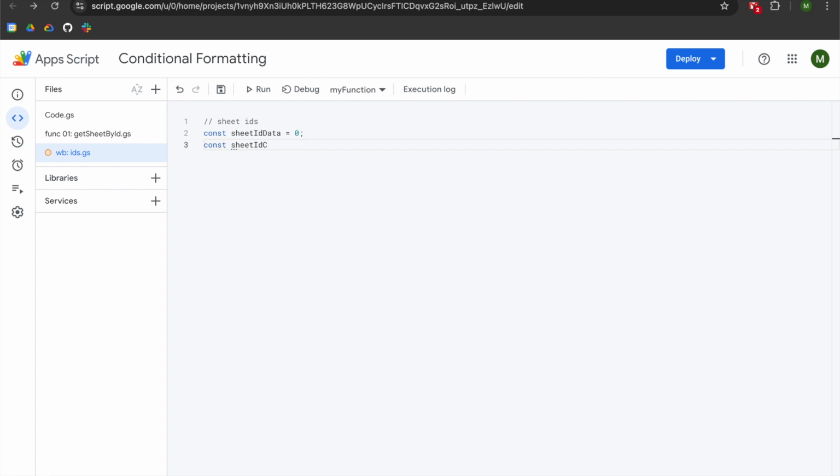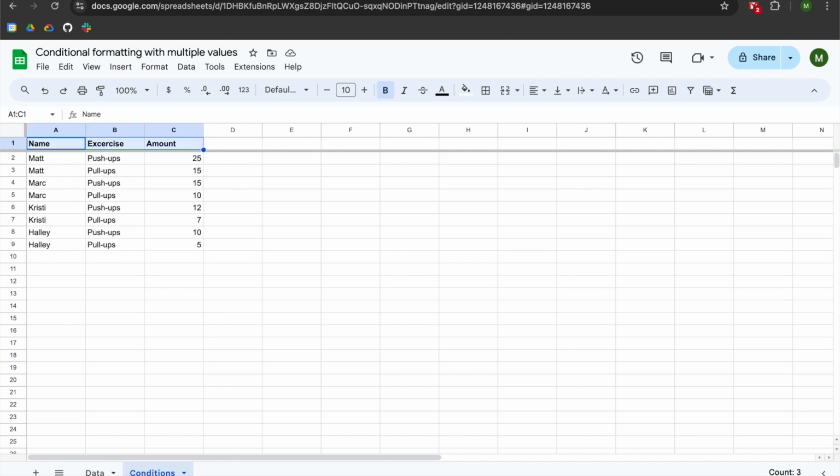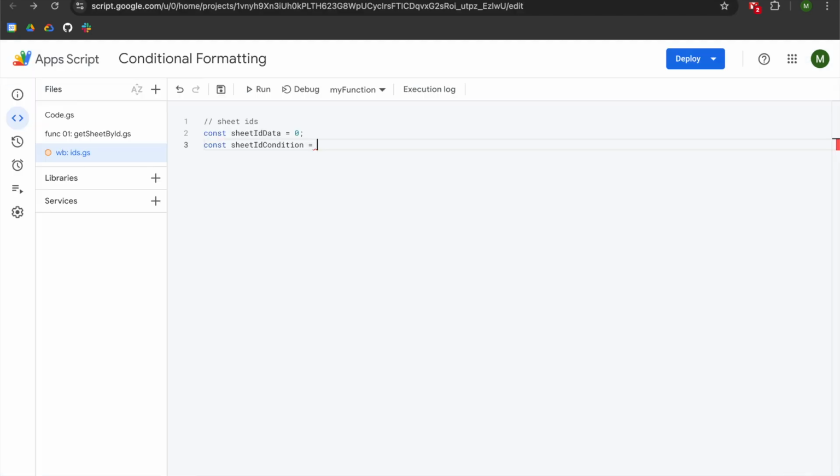I'm going to hit enter, and I'm going to declare another constant for sheetIDCondition. I'm going to hit space, hit equal sign, go back to my sheet, and go to my conditions tab, and you can see that this GID is a longer number, so I'm going to copy that. I'm going to go back to my app script, paste in the ID, add a semicolon, hit enter, and then save.